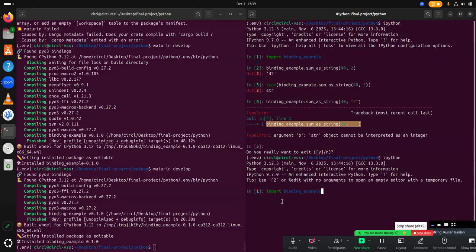Now, if you want to reload the module, you have to close the previous interpreter and reopen it again, unless there is a way to override imports or reload stuff. I don't know how to do that in Python. Usually I just kill the interpreter and run it again. So binding example. And now we have the word count, which should be exposed.